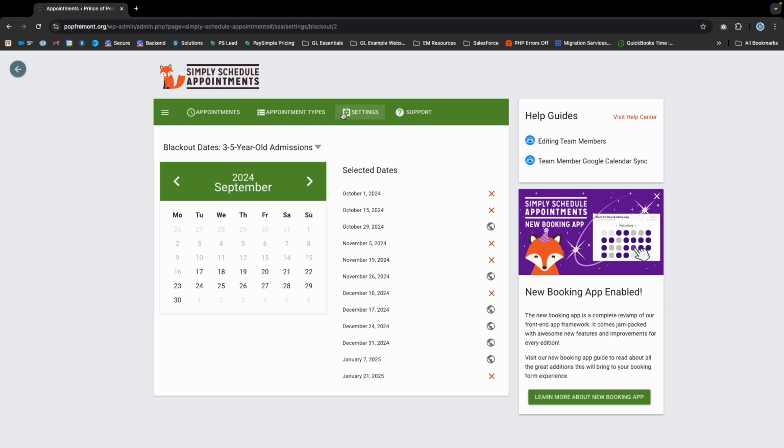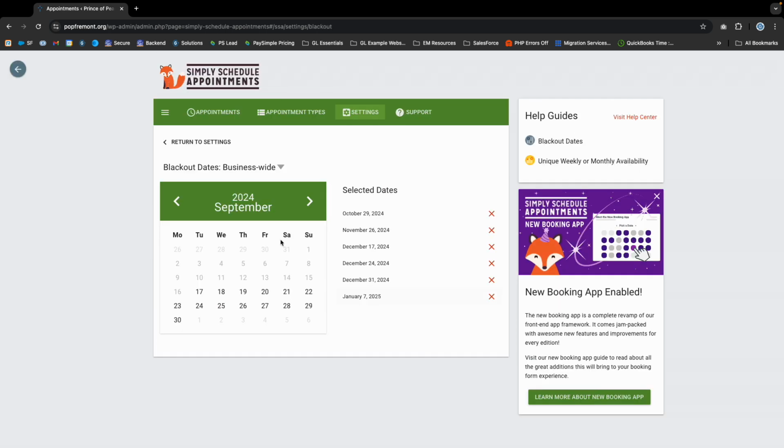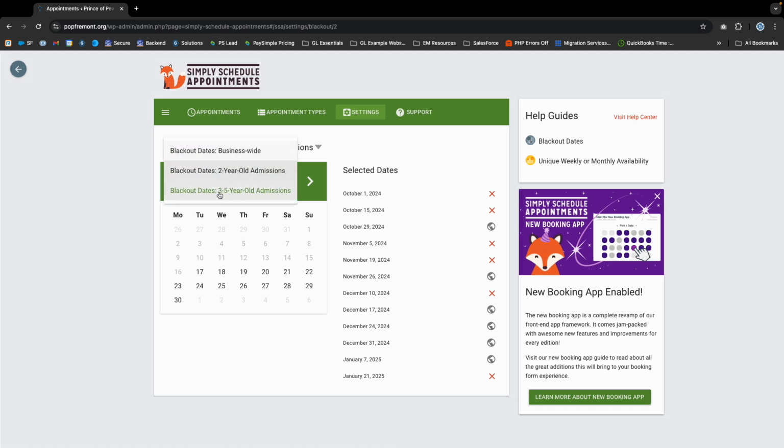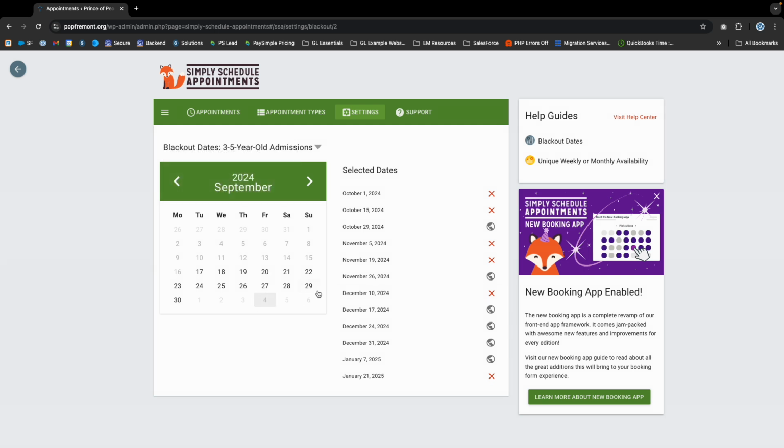And another way you could handle this, by the way, is under settings. If you go to blackout dates, you can actually go and select on this drop down and go to the specific blackout dates for 3 to 5 or 2-year-old, or whoever. If you have other team members set up, you would be able to handle the blackout dates for that particular team member. So again, there is no way except through Google Calendar Sync to block off specific times during a day. But if you want to be able to block off specific days for specific calendars, like entire days, then this is the way to do it, using blackout dates under the team members, specific team members.